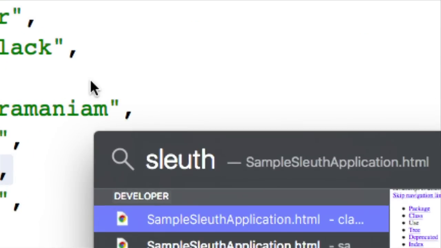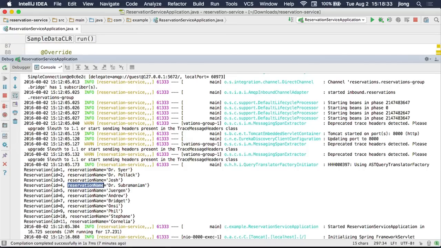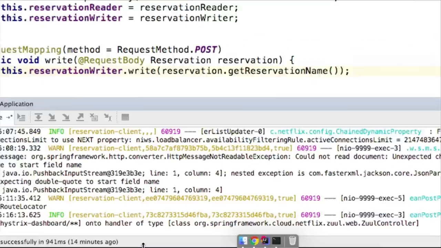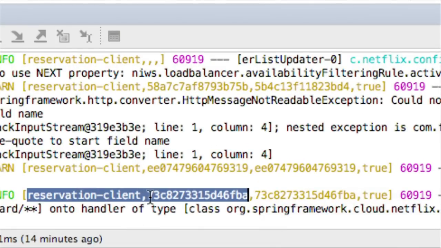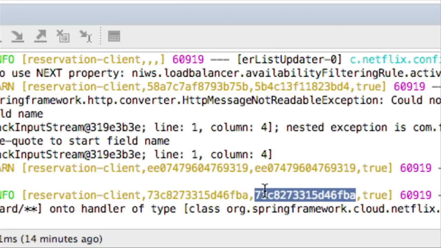Sleuth is a distributed tracing abstraction. It is part of Spring Cloud, and it's already built in. I've already got it on the classpath here, and we can already see that it's doing work for us. So if I go, for example, to the reservation client, I can see the service ID, the trace ID, and then the span ID.